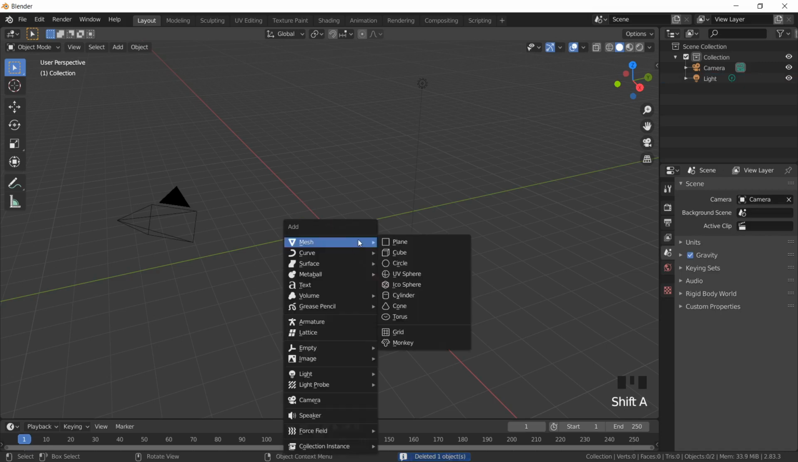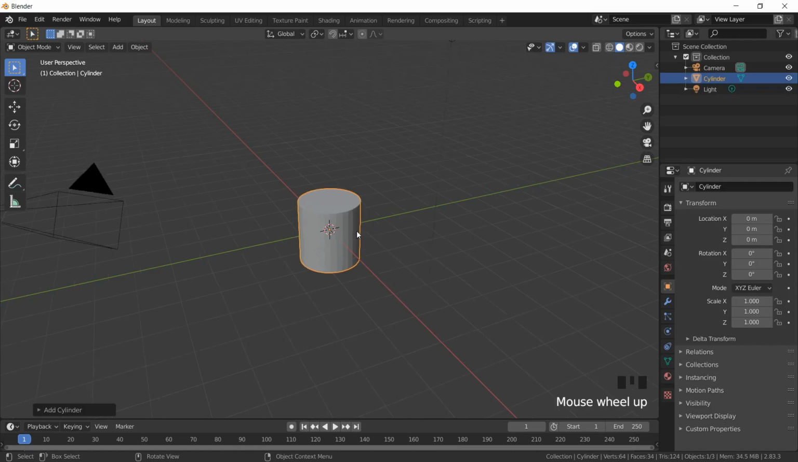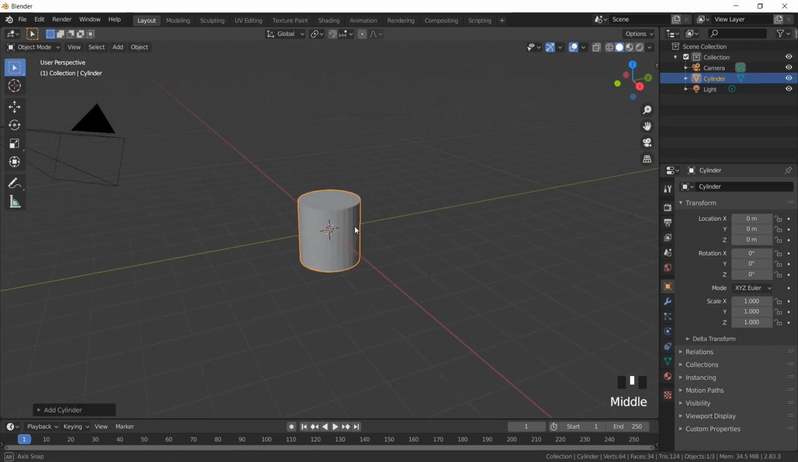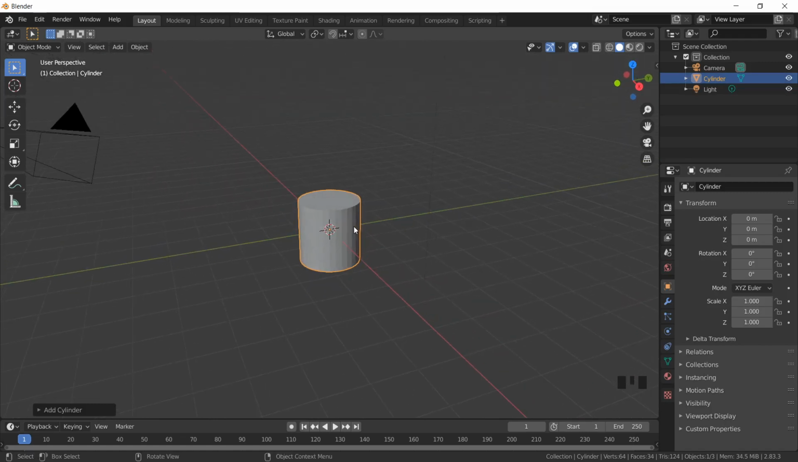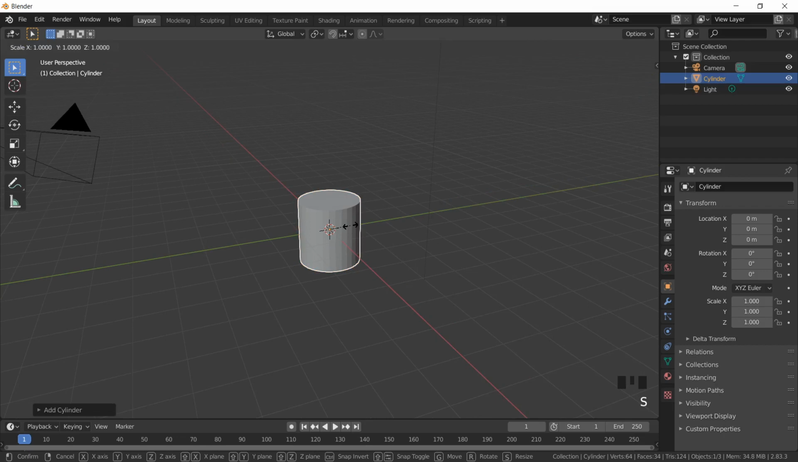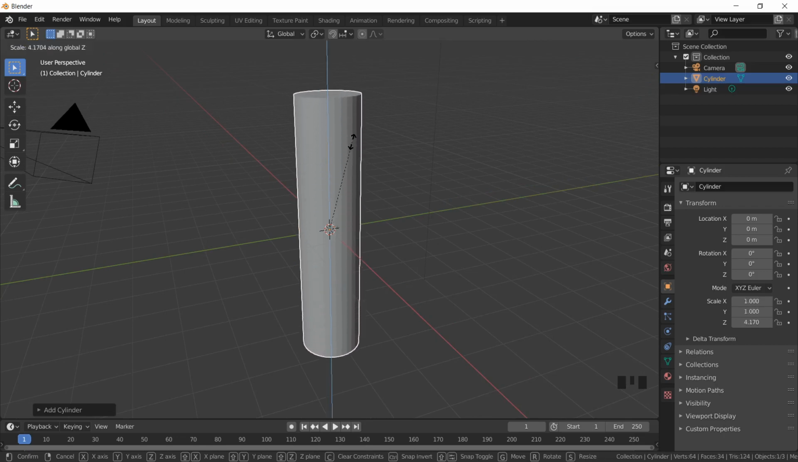I will add a cylinder. So I will go to Shift A, Mesh, and then select my cylinder. Now this cylinder is a normal cylinder, so let me make it look like a rod. To make it look like a rod, I'm going to first scale it around the Z axis. So S, Z, scale it along Z.